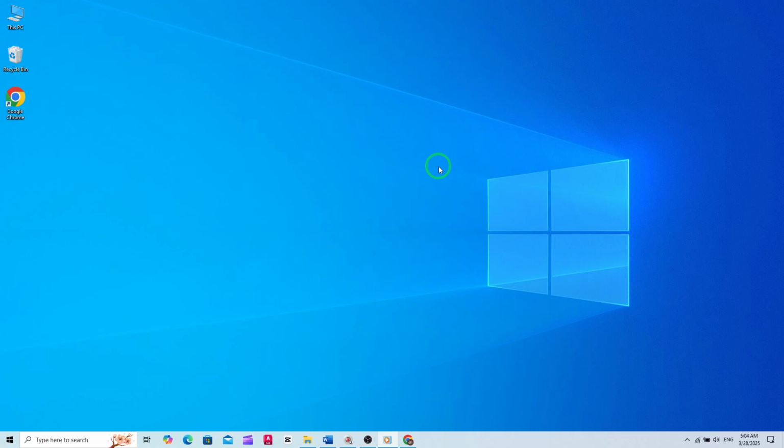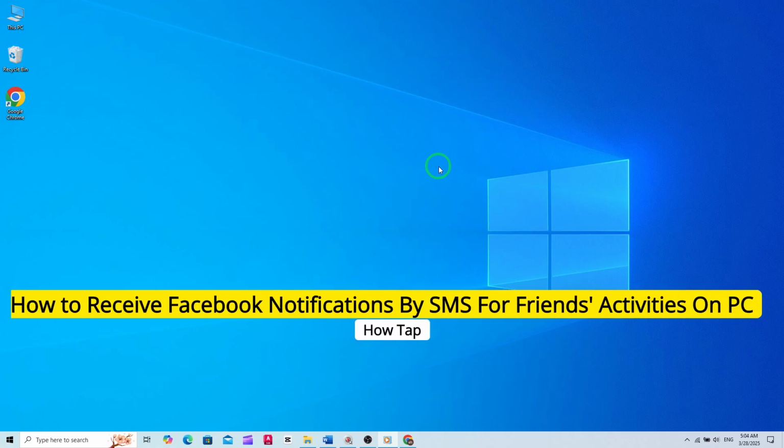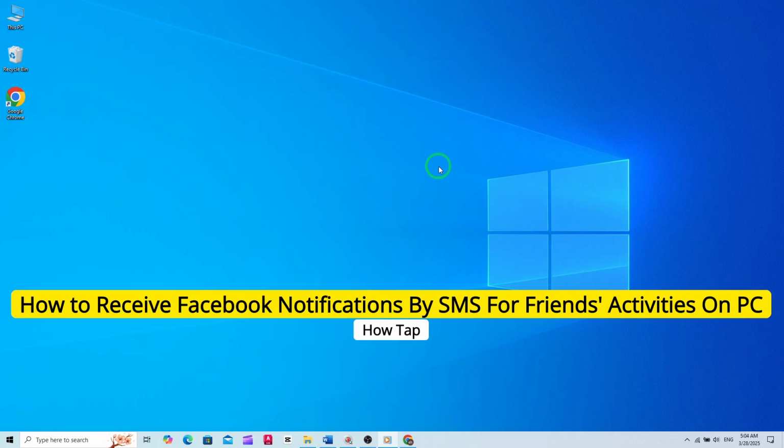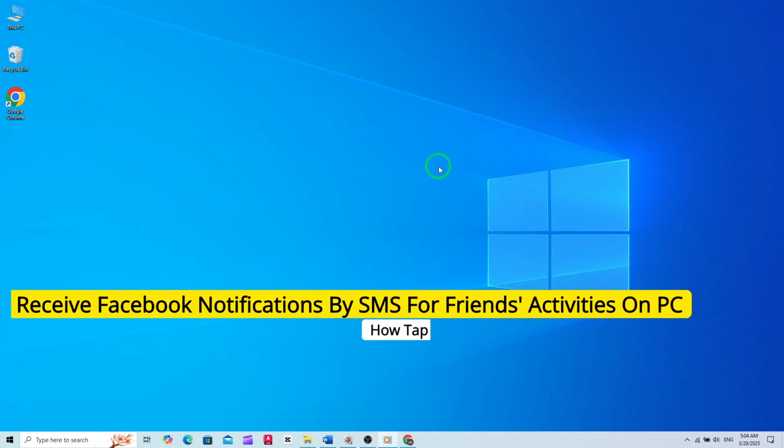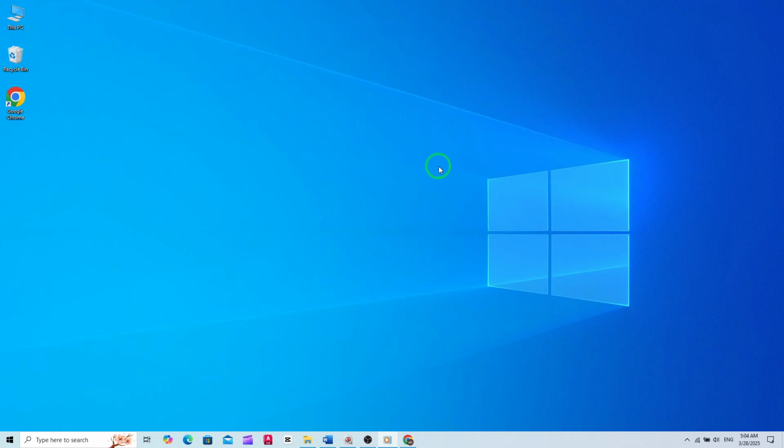Welcome! Today, we'll walk you through an exciting feature on Facebook that allows you to receive notifications via SMS for your friends' activities, all from your PC. This update ensures you stay connected without constantly checking your account. Let's dive into the steps.